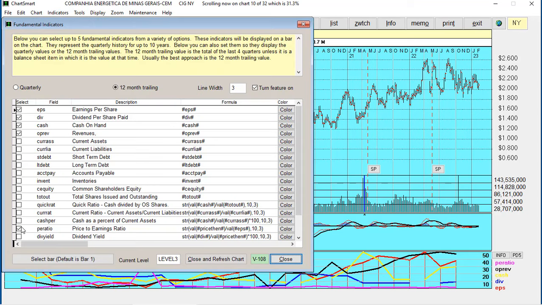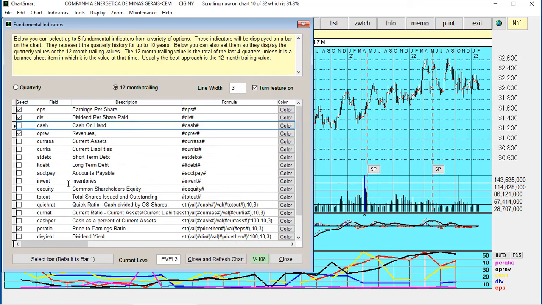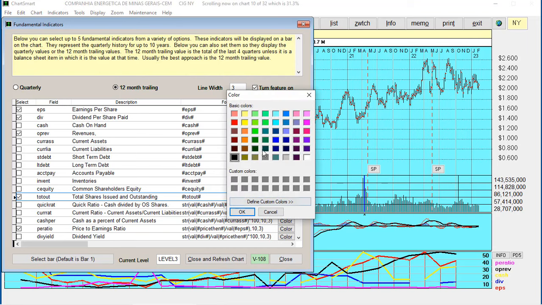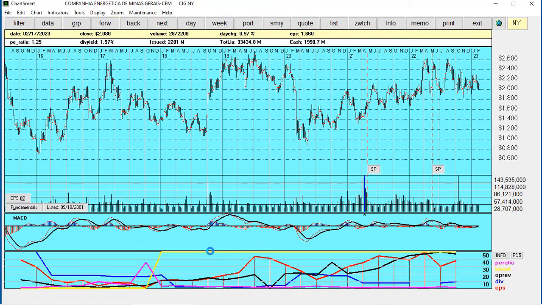You can actually change and select different ones. For example, if you didn't care about the cash, but you were interested in, say, the issued capital, total shares issued and outstanding, we could take that and give it a color. Let's give that one the color yellow instead. And then we'll close and refresh the chart. And you're going to get the yellow line representing, I guess I shouldn't have chosen you. That's the total shares outstanding.